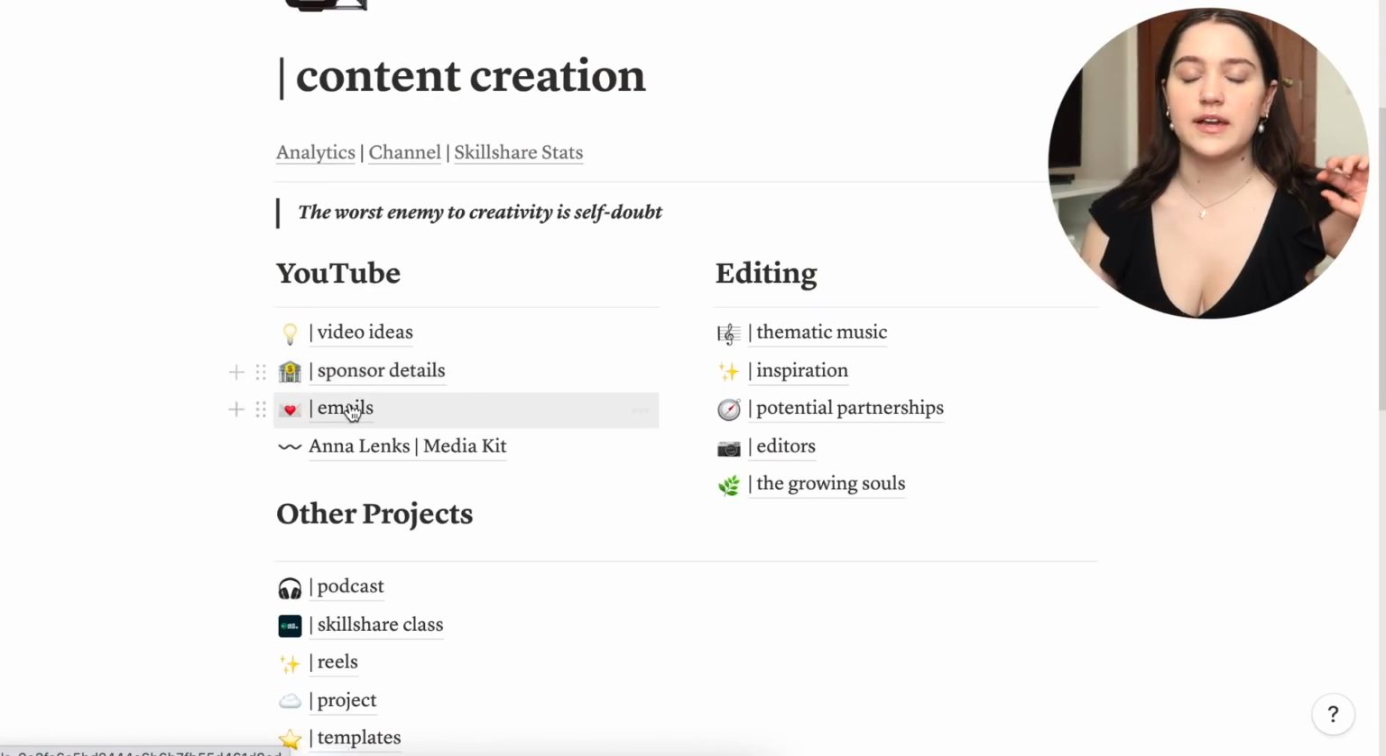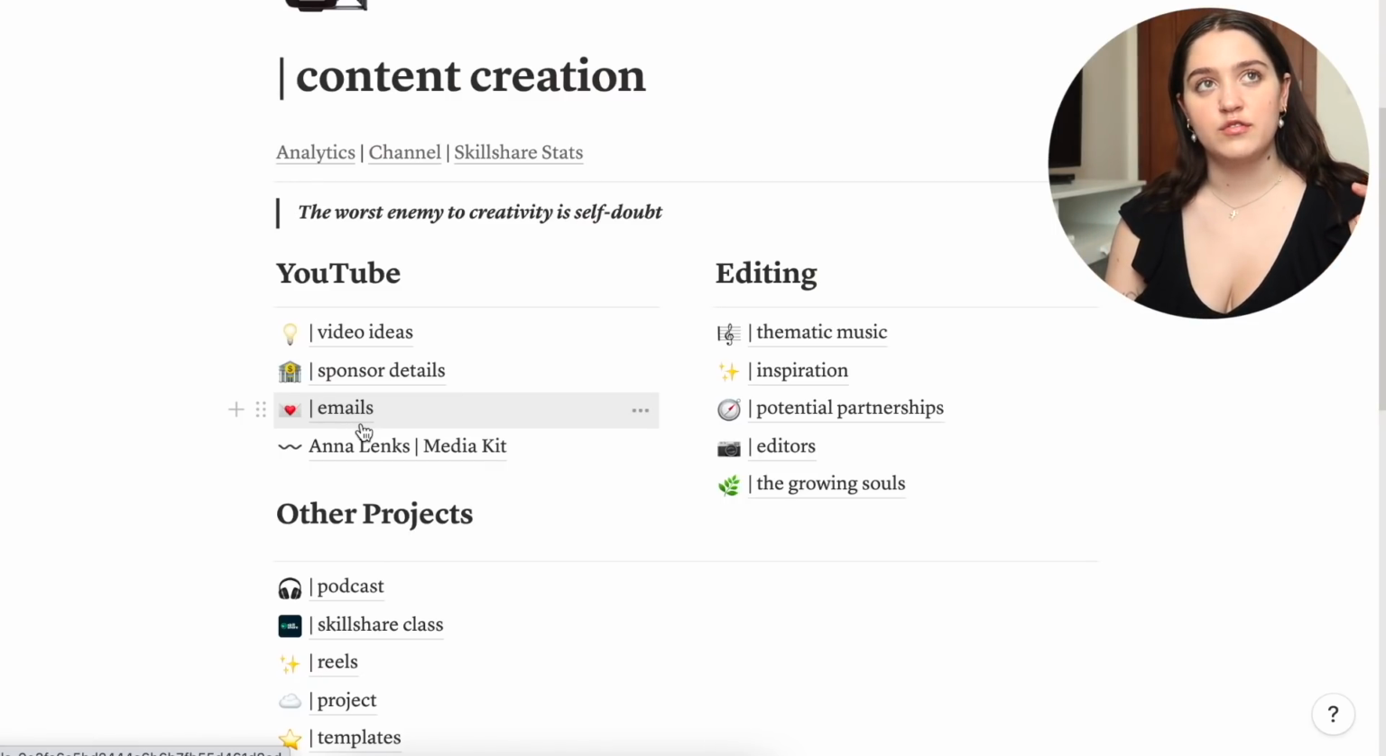Emails is a bunch of email templates that I made for myself if I'm reaching out to a company, or if I'm replying to a company, like saying no to their offer, or saying yes. It's just a rough template that I made for myself because it makes everything 20 times easier. I don't have to write the same email 50 times a day.